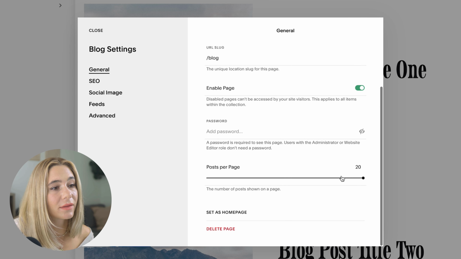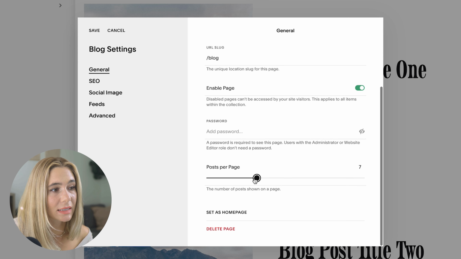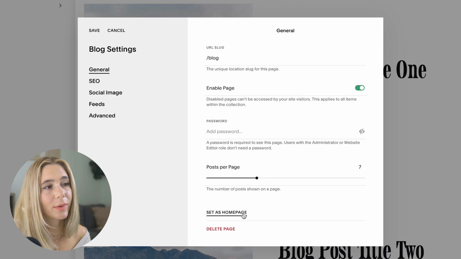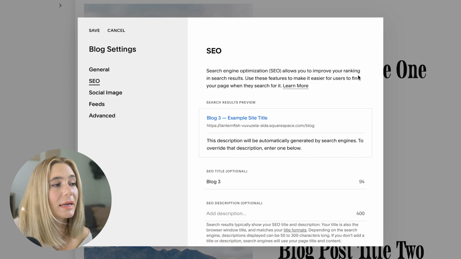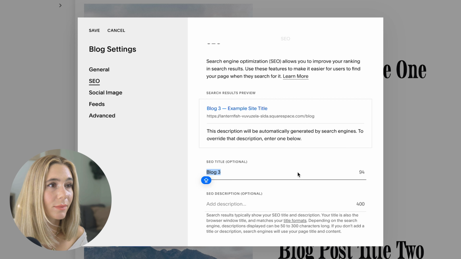We can toggle that on and off. You also can add the number of posts per page, adjusting that here. And then you can set this as homepage, but since it's our blog, we don't necessarily want to do that. That's just an option on any page that we create. So now moving on to SEO. Again, this is to make your blog more searchable.